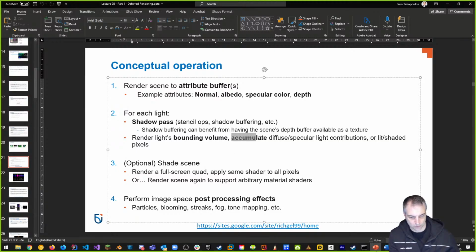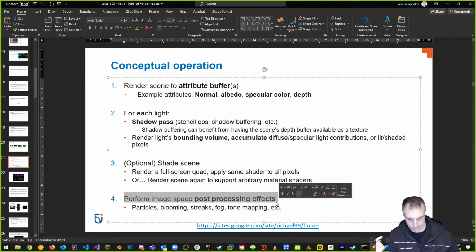As well as accumulate. There's your accumulation buffer. Accumulate all the light, the diffuse and specular light contributions in the scene, right? And when we say accumulation, that's going to change your values for each pixel, per pixel, right? And then after that, perform all your post-processing effects in terms of particles, blooming, streaks, fog, tone mapping, all that kind of stuff is going to happen at the end. Okay, that's how it works.